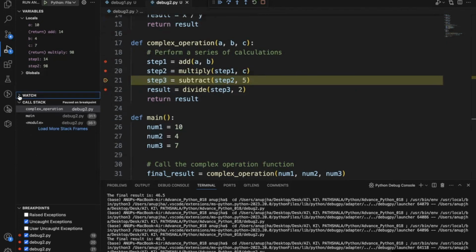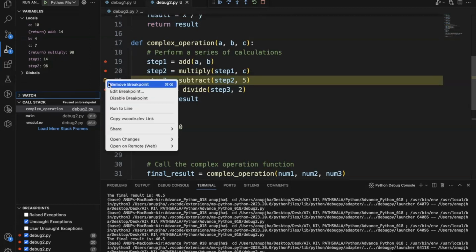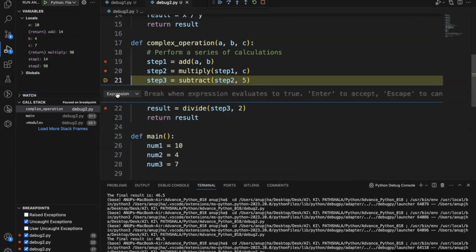This watch, I am not explaining right now. Right now I was telling you that, let's say, here this is my breakpoint. Fine. And if you right click on this, you will get these options. There is one option called edit breakpoint. If you click here, this will appear.